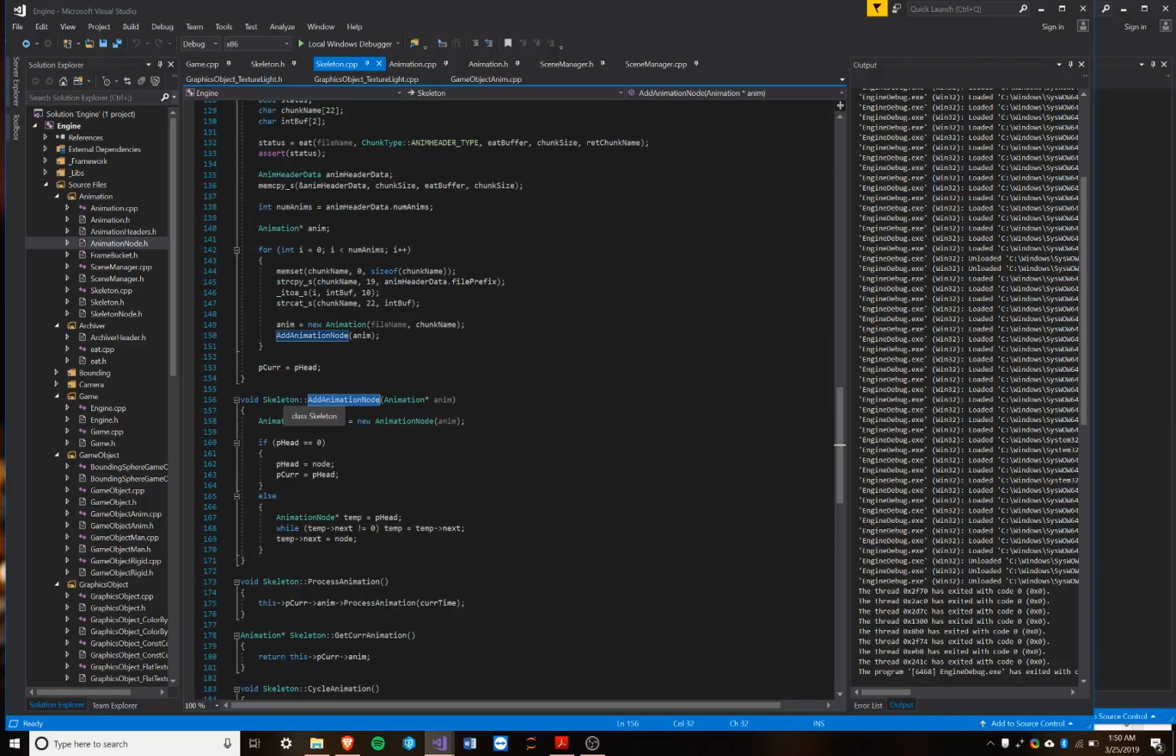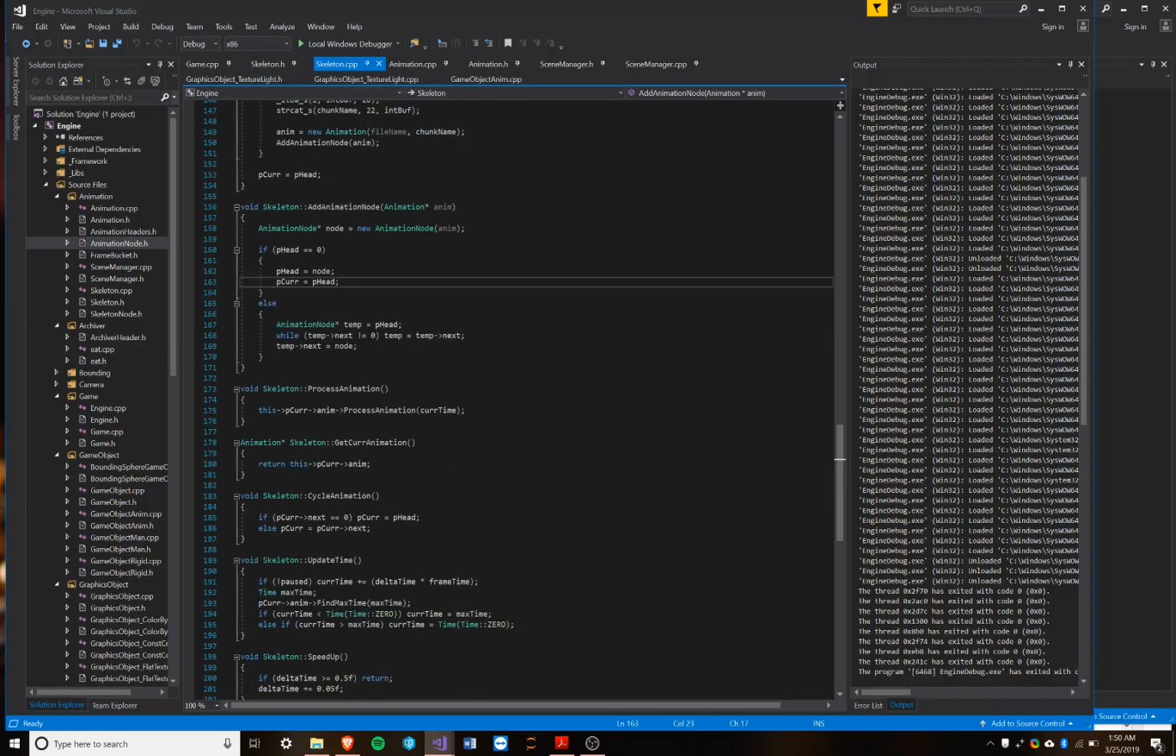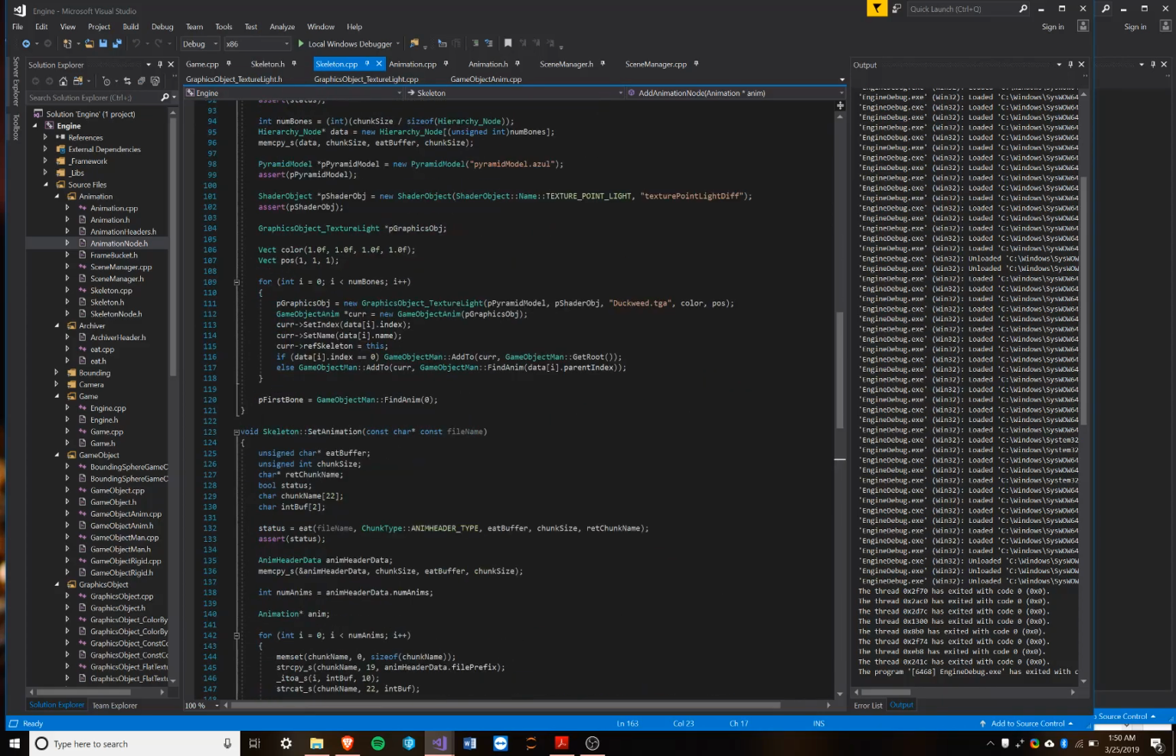This is a skeleton function. I'll pass in an existing animation pointer. I'll create a new animation node, which is just a holder, and then again, I'll add it onto the skeleton's list and assign it to the header and current, respectively. That was add animation node.